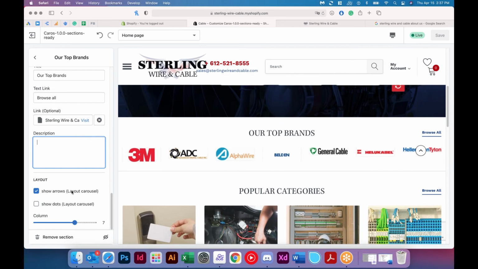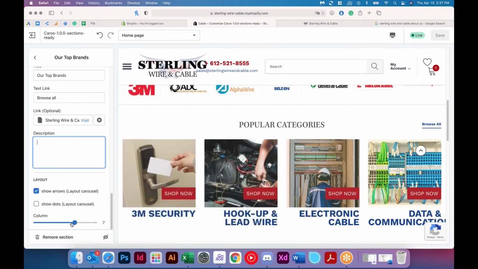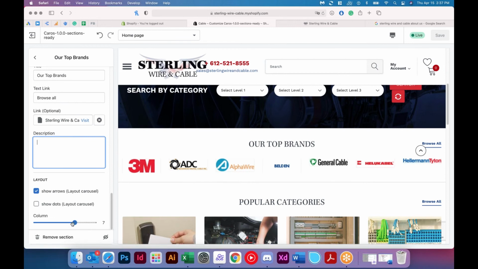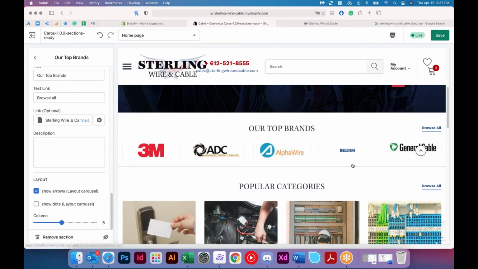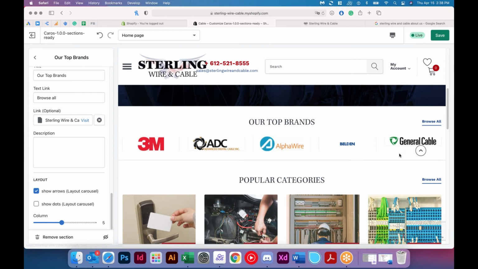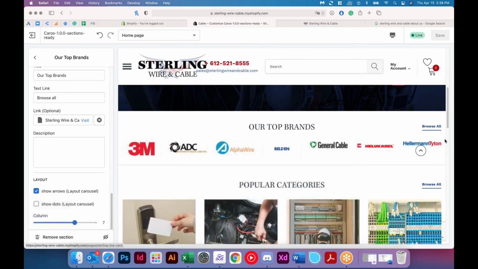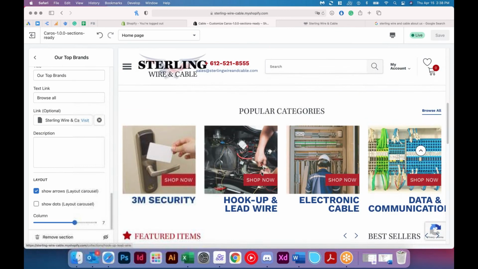Wow, that's really nice. And then the last one is the show column. Right now it's 7, so you can actually change it to how many logos you want to see at one time. So if I change to 5, it's only 1, 2, 3, 4, 5 logos showing, and then it will keep scrolling, or the user will click on the arrow. Basically, you have the option to change it on the style as well.